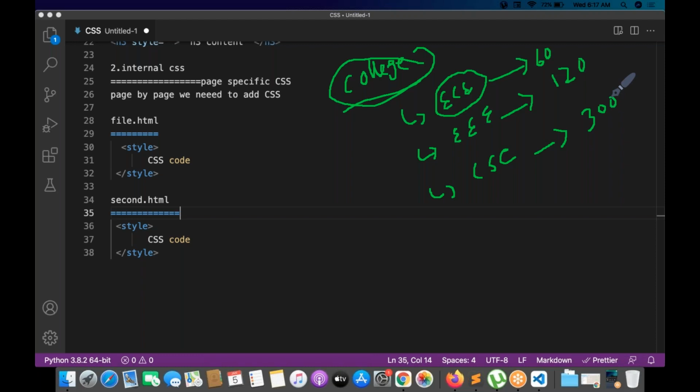So try to understand. College is a web application, and branches are going to be our web pages, and these students are going to be elements. For each and every student, we are giving CSS. 60 times I need to write CSS. For each and every student, we need to apply CSS. That is called element specific CSS, inline CSS.